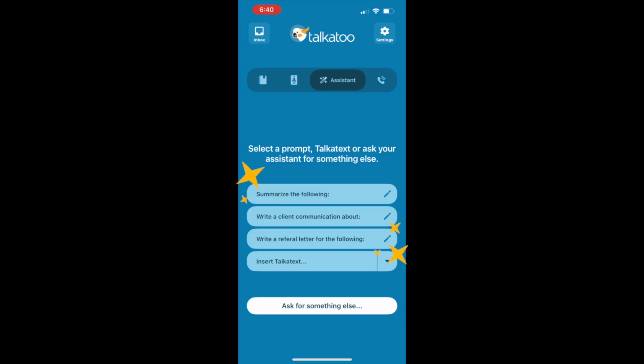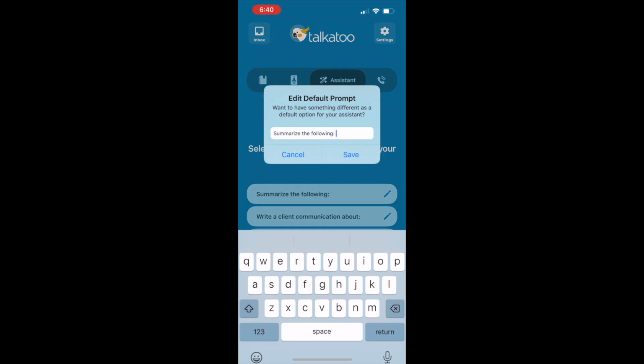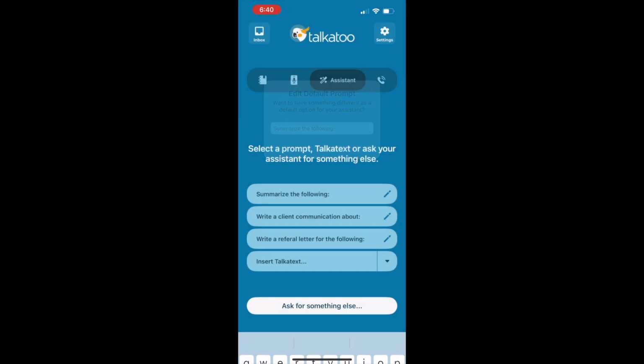You'll see 3 pre-written quick prompts. These buttons are a way to store frequently used prompts so you can preload the Assistant with just a tap. Use the pencil button on the right to change the quick prompt. This is handy if you need to write a quick client communication on the fly.